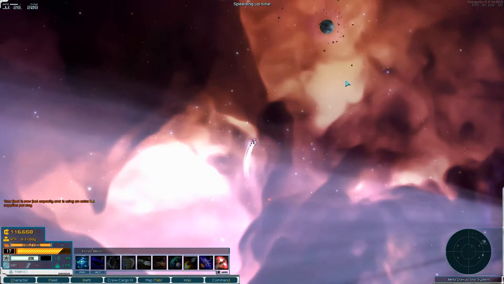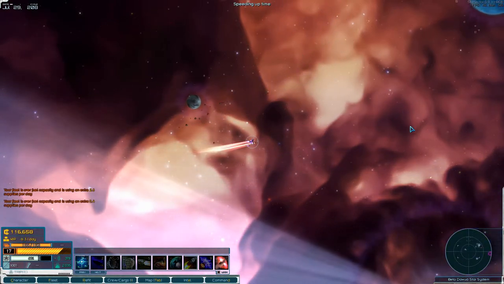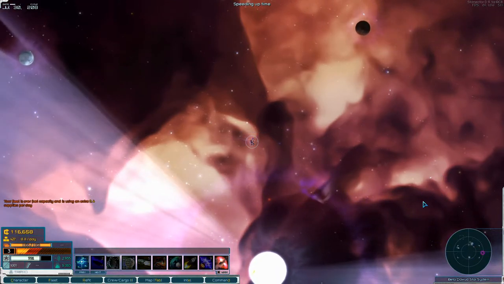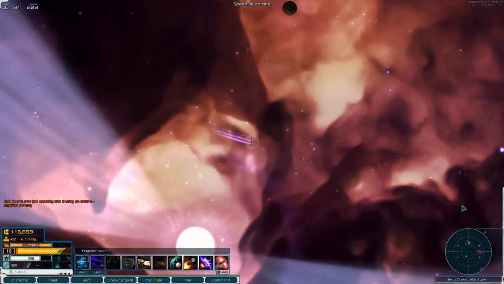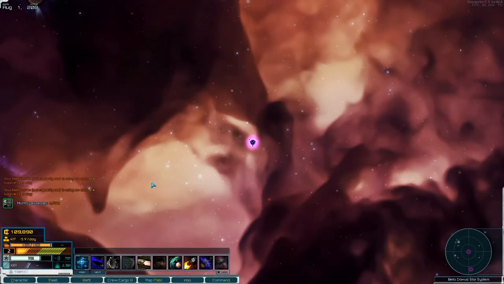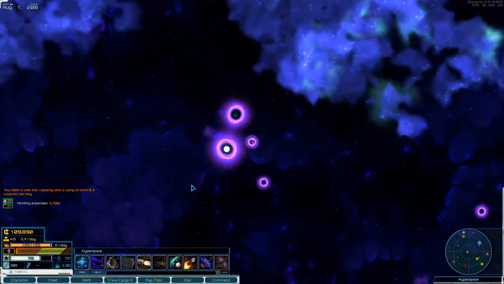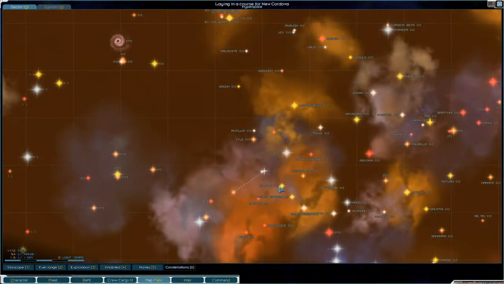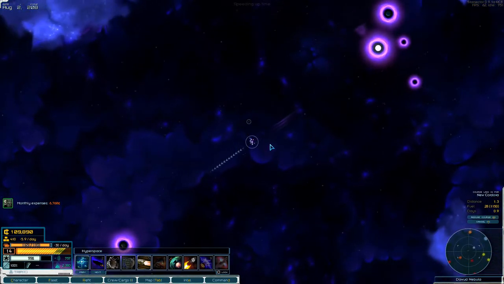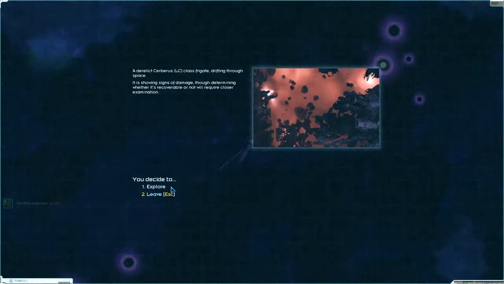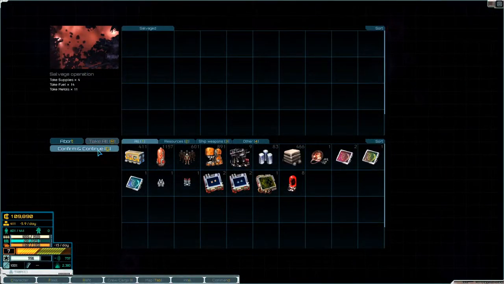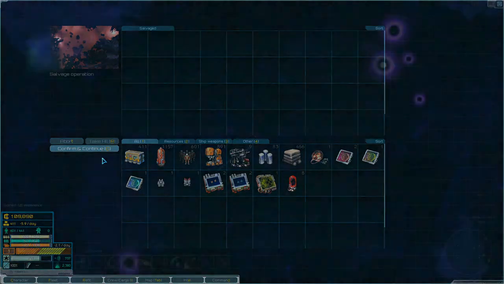Eight. Let's get out of that. Let's do a ping. Nothing. Alright, in that case, we're heading out at this inner jump point here. But that was pretty damn nice. A lot of blueprints there. There's a combat freighter. Eight harvested organs, okay. And we are fine.